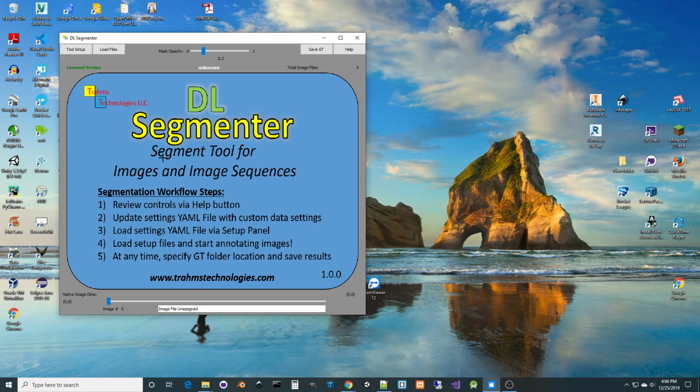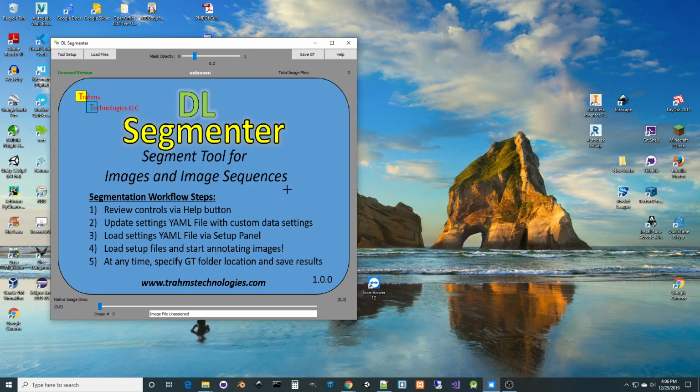This tool should make it much easier to do per class annotation within an image using what effectively is a paint tool, but also has some smarts built into it to allow you to do things like watershed processing to minimize the effort that the user has to do to actually annotate very specific pixel instances. What you're seeing here is the title screen of the tool, which is available on the Microsoft Store. An evaluation version is also available via trahmstechnologies.com.